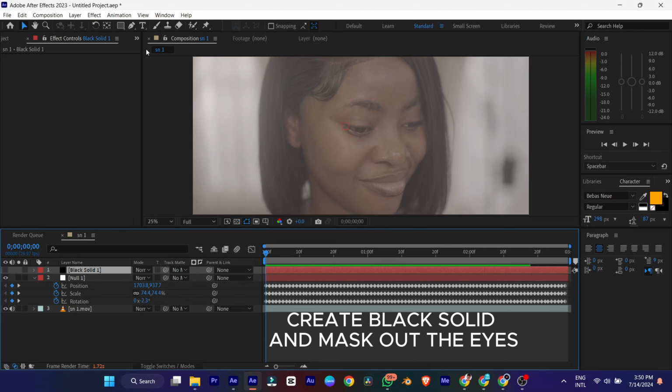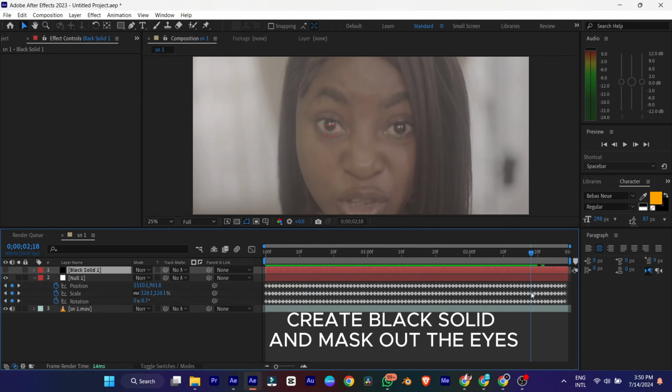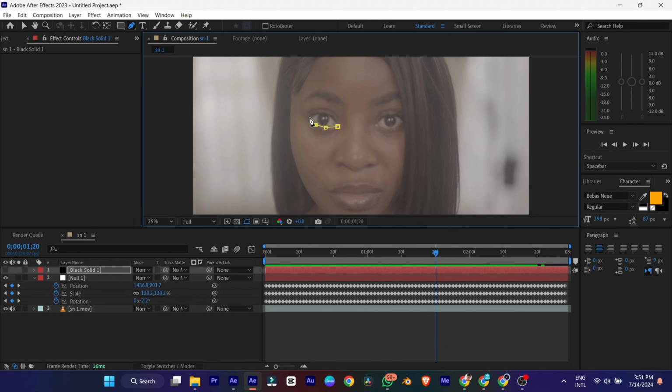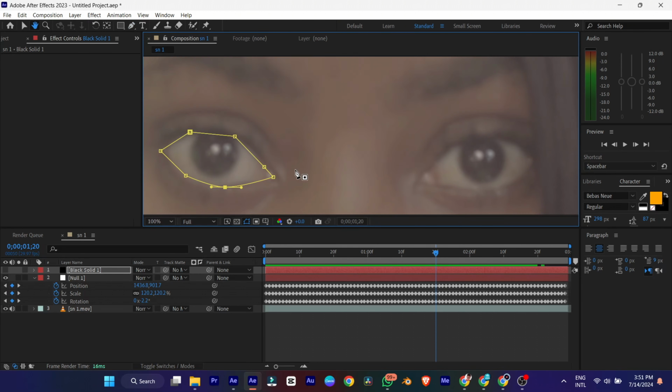Okay, then now we're going to go down to that part again where the base of our eye is, where our eye is fully and widely open, and we're going to use the mask tool to mask on the solid, right? Mask the shape of our eyes. Yes, just mask our eye, make sure it's clean and neat.